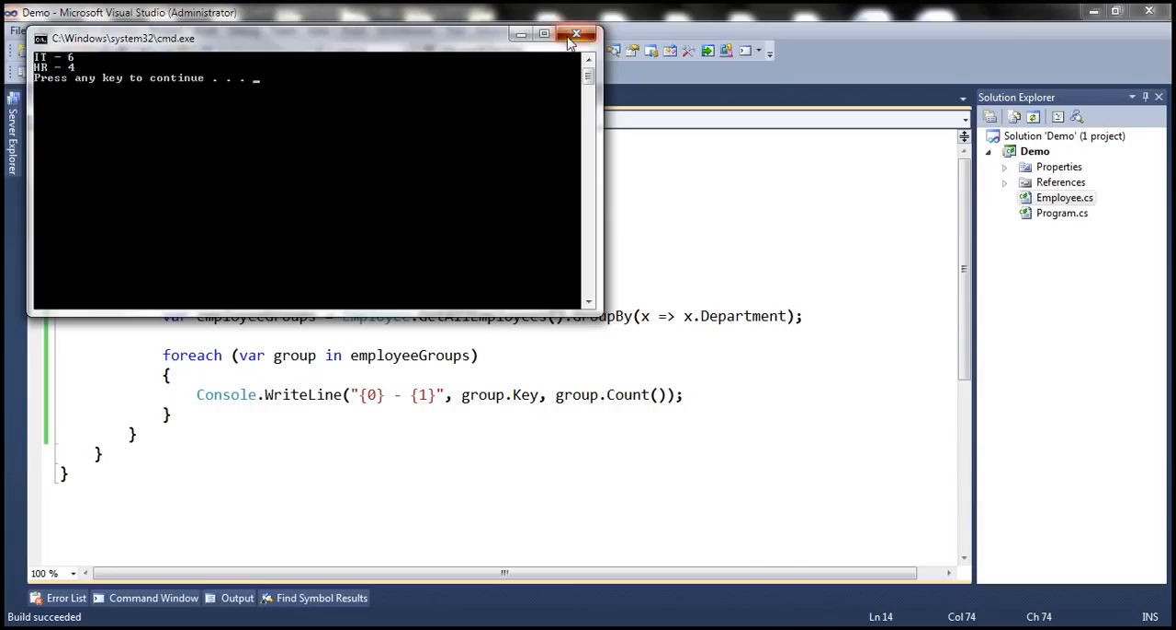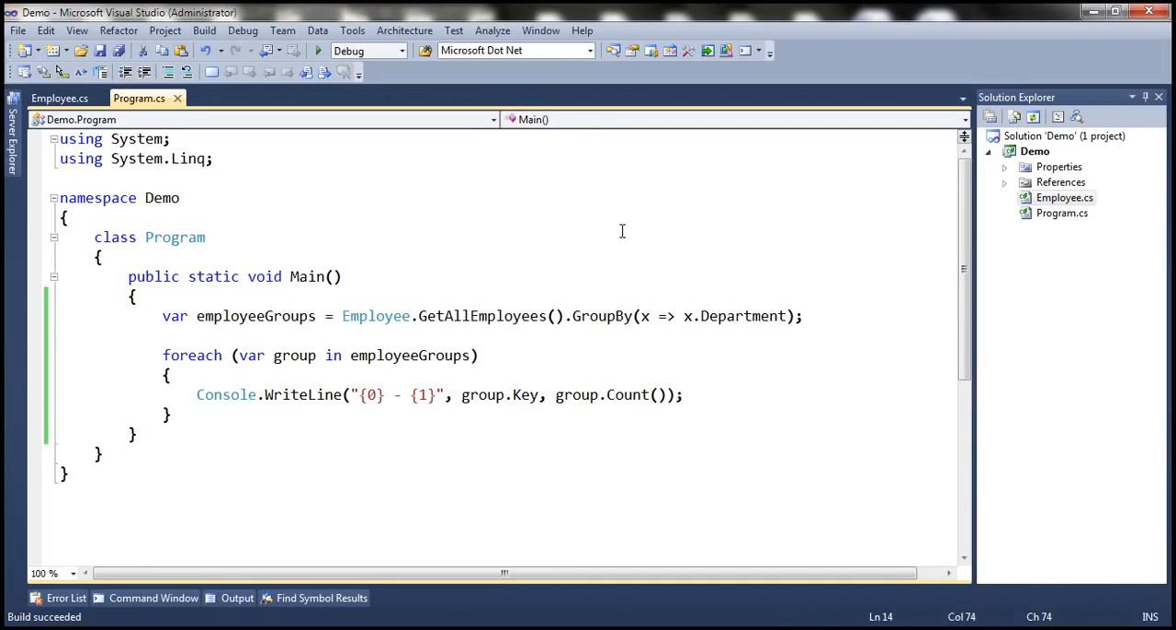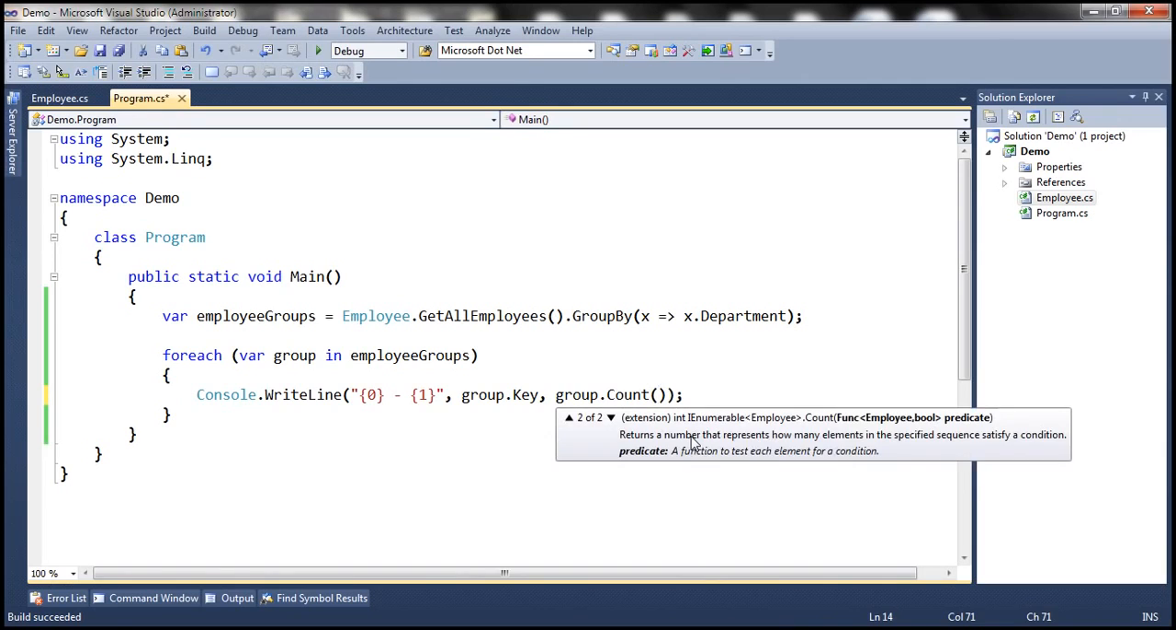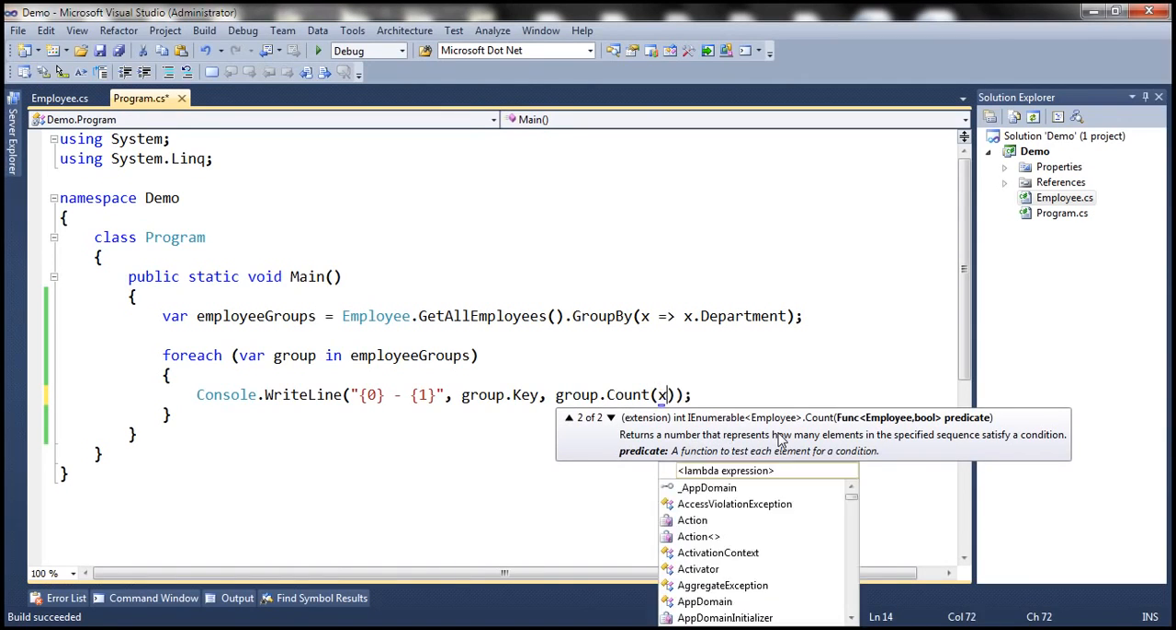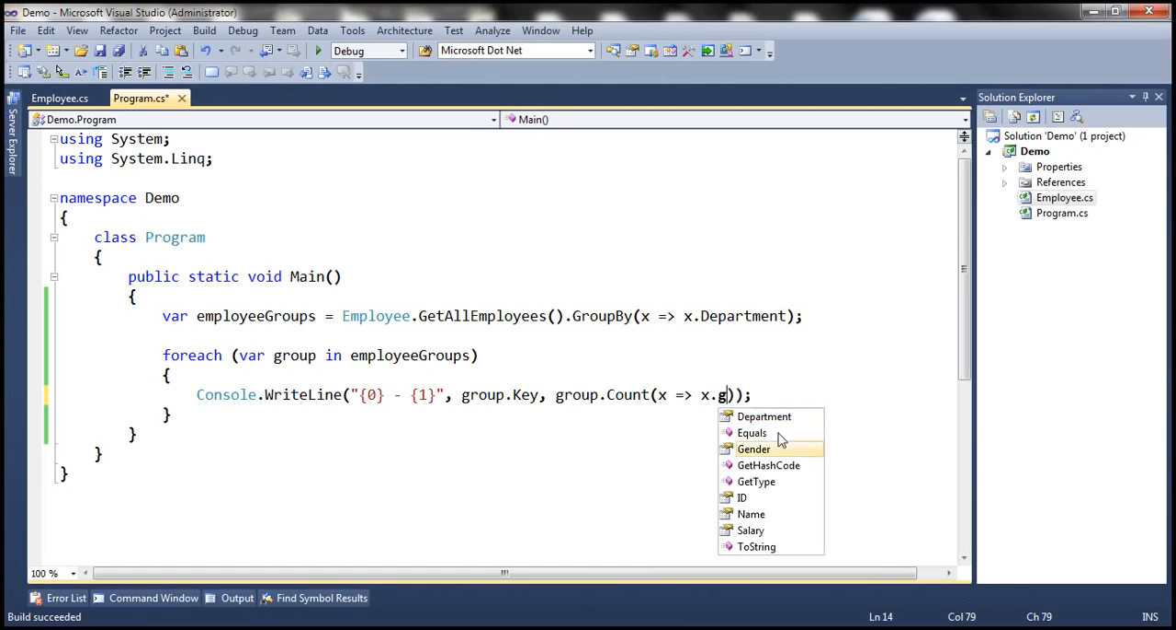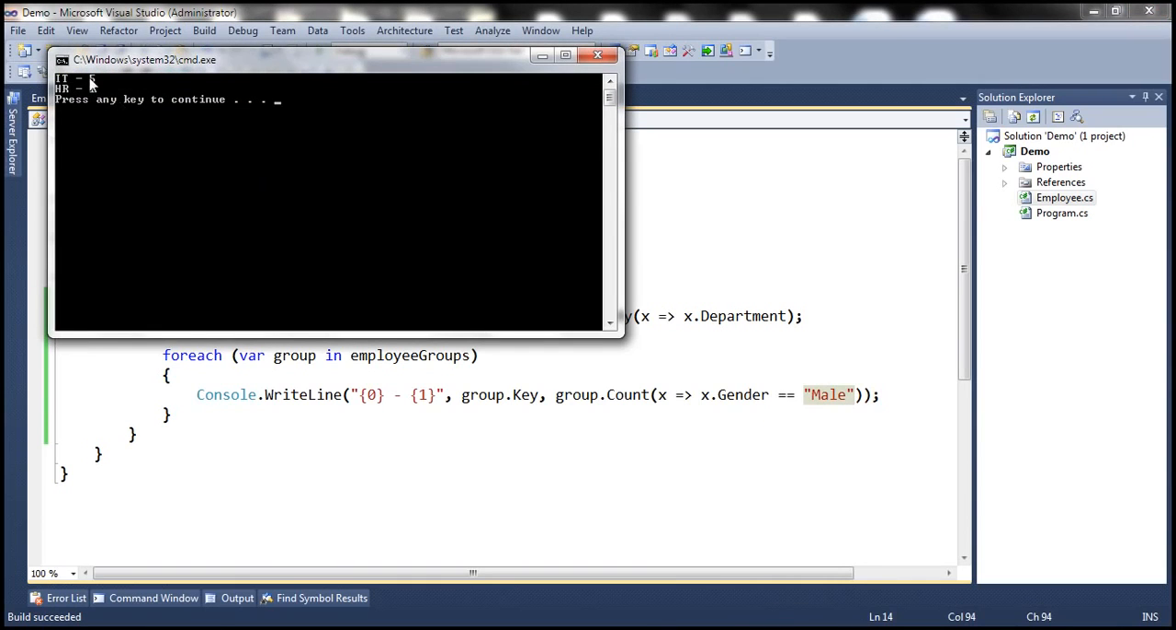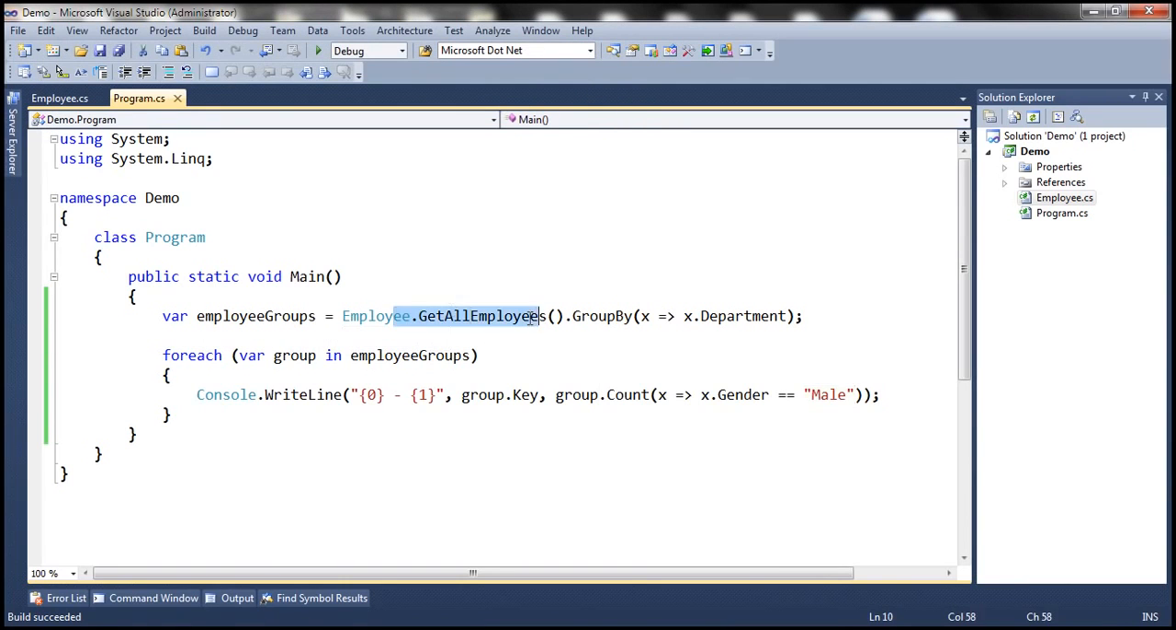Now let's say we want to find the total male employees within each department. So we want to exclude female employees from the count. Now to achieve that, we can use the other overloaded version where we specify that we only want to count male employees. So when we run this, now notice that this count only shows the number of male employees within each department.